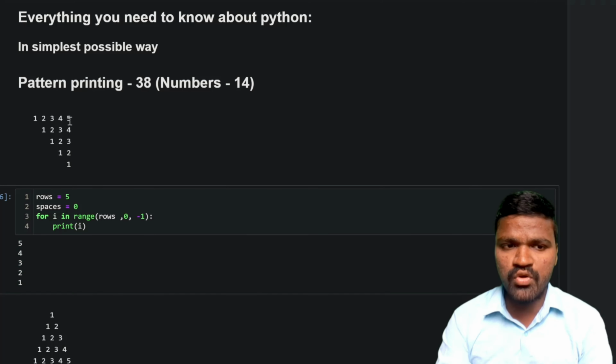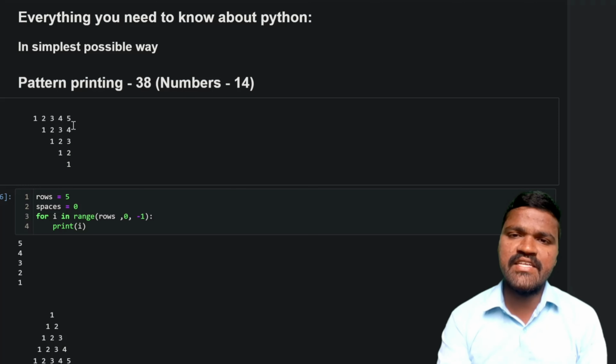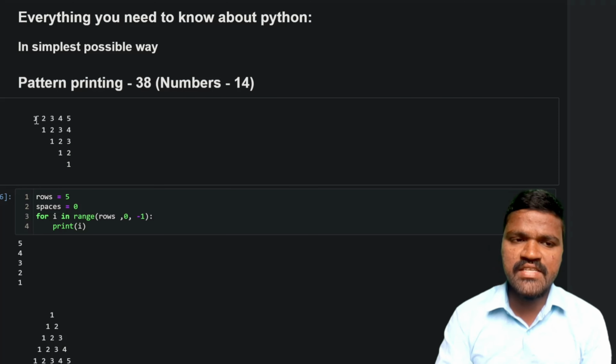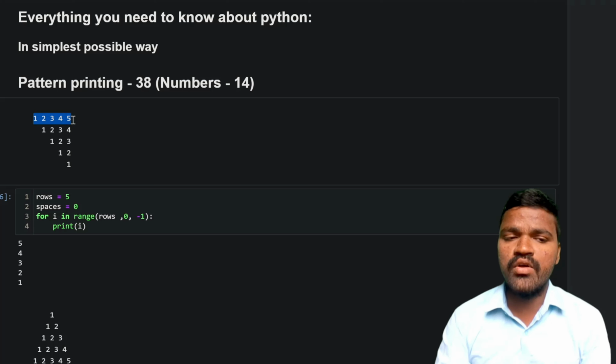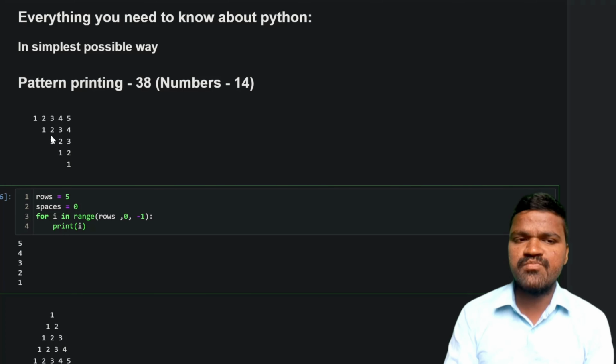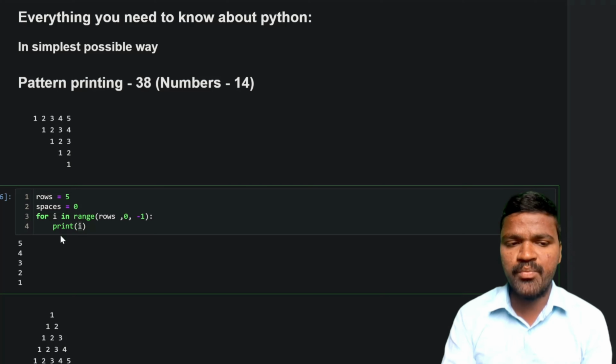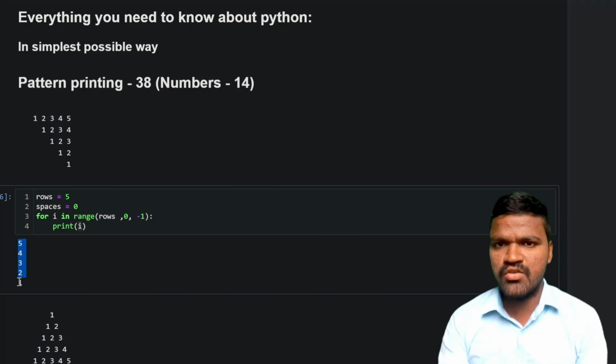If you observe the last column here, we have 5, 4, 3, 2, 1. So what we can do in each row is start with value 1 and go till whatever value we have in i. So can't we print each row by starting with 1 and going till the value of i, which is what we have printed here? So we can actually do that, right?